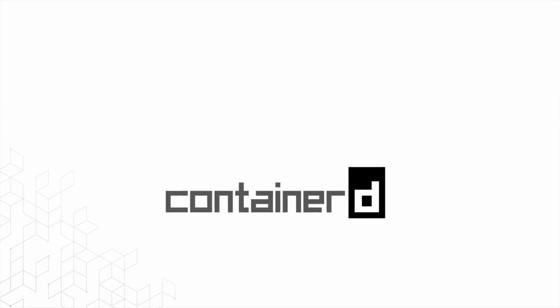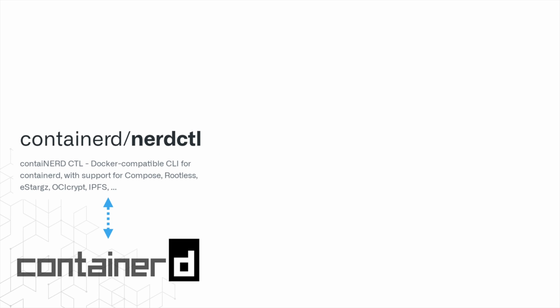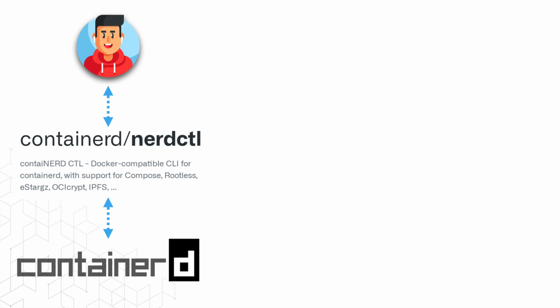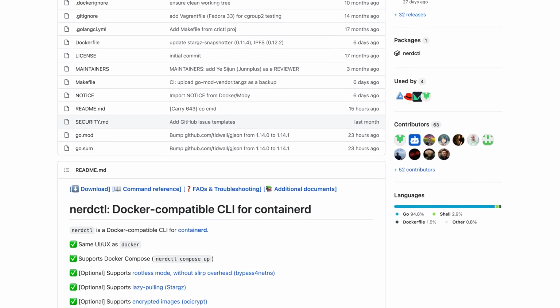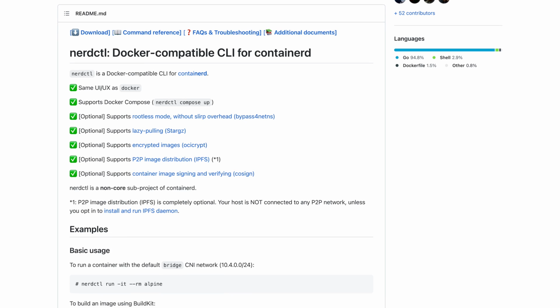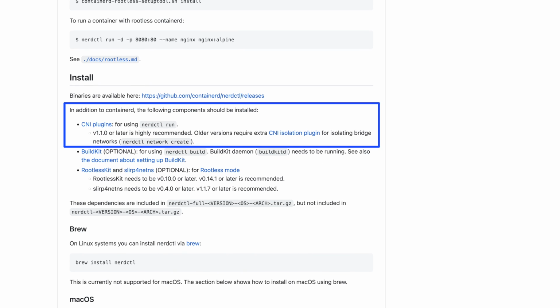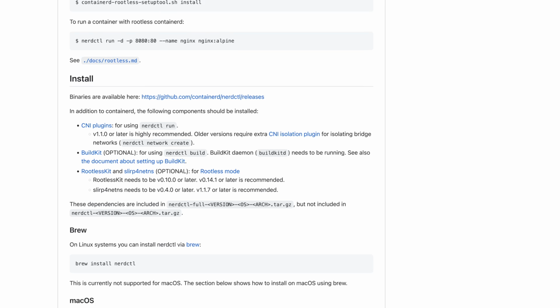The great thing is, there's a project called nerdctl that actually provides a lot of the Docker CLI experience that we love for Containerd. Let's take a look at this. The project's called nerdctl and is a Docker-compatible command line interface for Containerd. Whilst we're here, notice that it mentions that we also need to install CNI, Container Network Interface Plugins. Firstly, we'll focus on Containerd, and then we'll come back to those plugins.